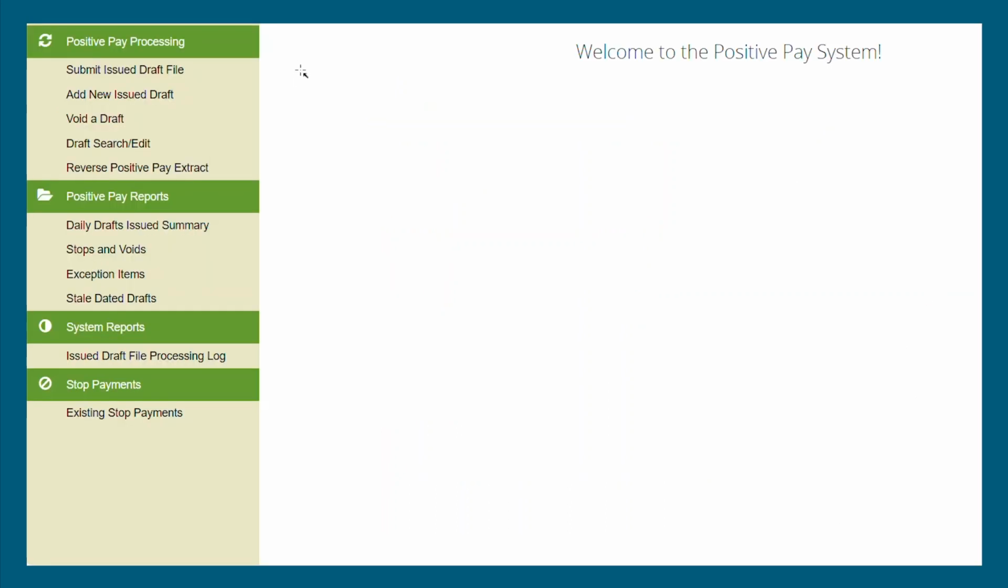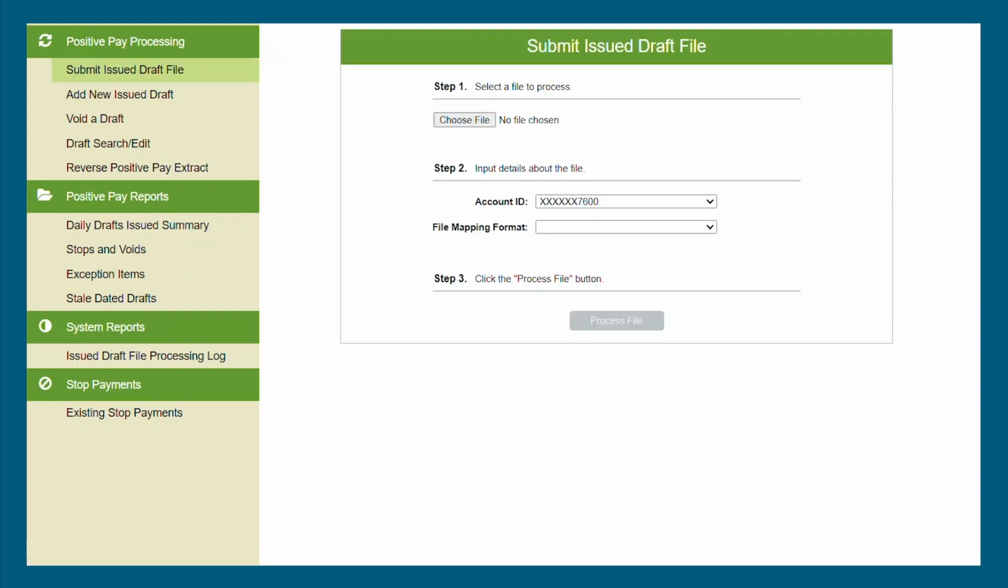The next item we're going to go over on the navigation tab is the Submit Issued Draft File. The Submit Issued File screen is used by clients to upload their issued draft files into Positive Pay. To submit a file, first choose a file you would like to import. Next, input the details about your file, and lastly, click Process File. Once a file is uploaded and processed, a window will be displayed indicating the processing status.